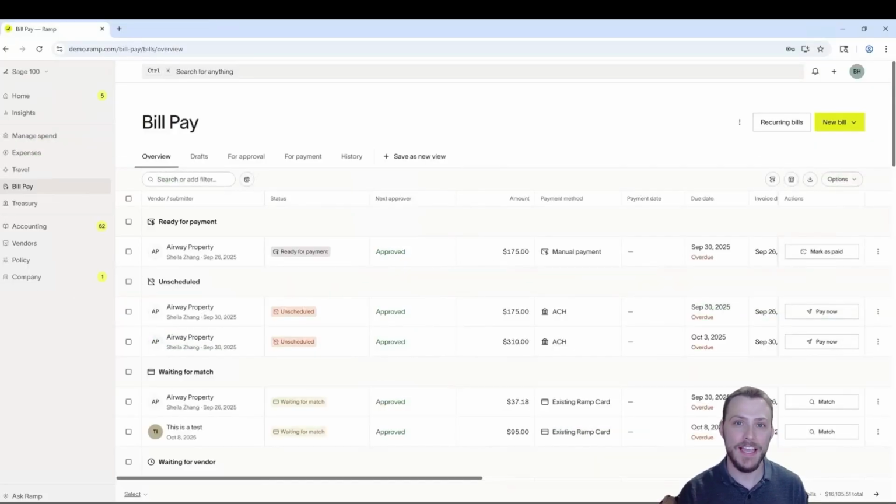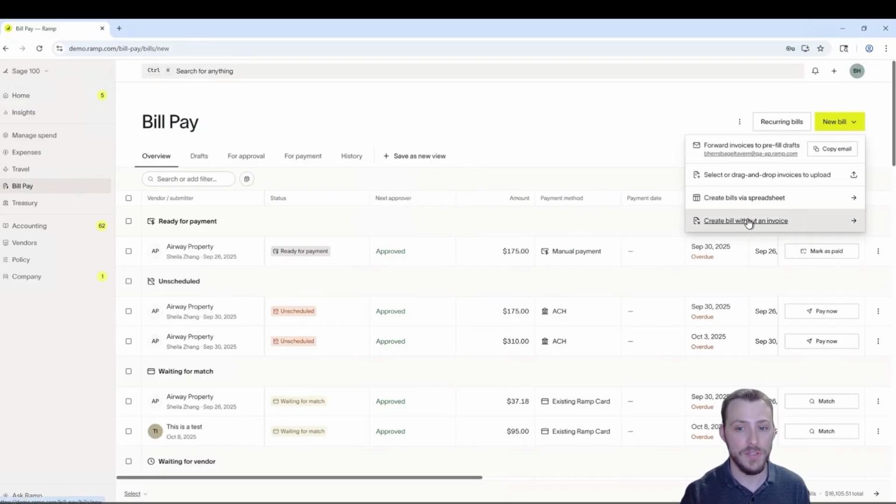Today we're going to take a look at creating a bill within Ramp and seeing it sync over into the Sage 100 via the Anyware Apps connector. Starting off, we'll be creating a new bill within Ramp.